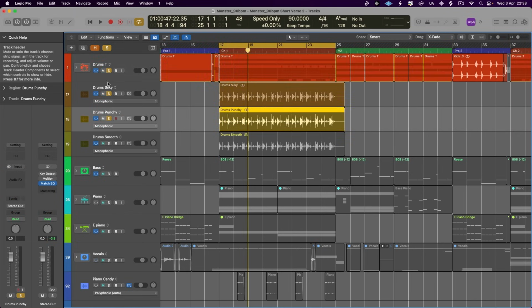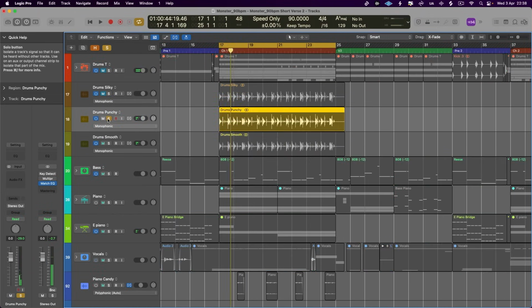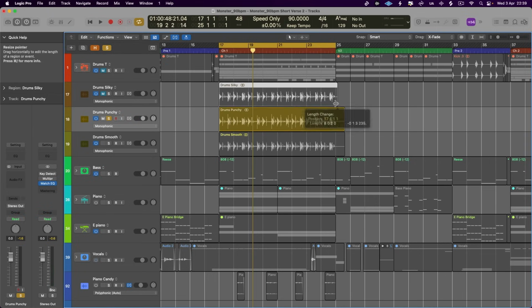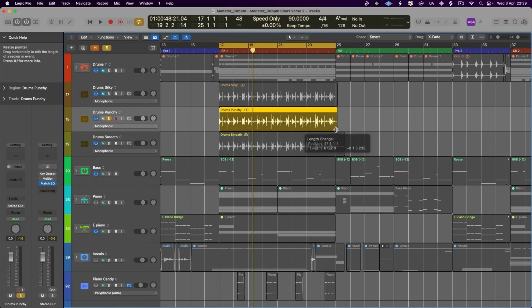Let's listen to punchy. Listen to the kick. It's added this distortion to the kick. Now, of course, we've driven this all the way. We might not want to do that all the way, but we can hear that there's a lot more punch in the low end and the low mids.